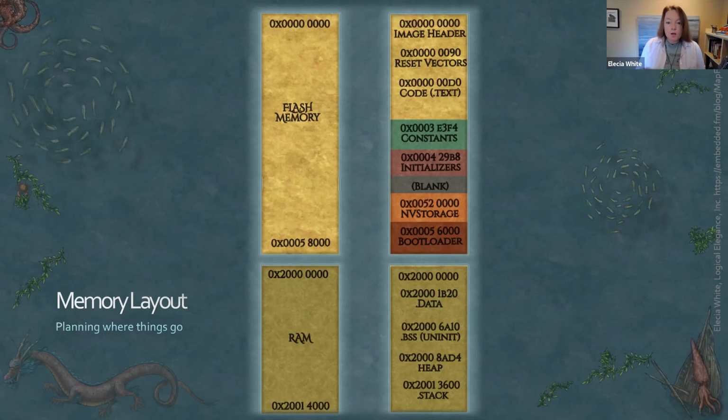There's my code, the constants, the initializers for my globals, some memory to grow into, a little flash storage block, maybe more like a database than a file system, but someplace to keep my serial number, security keys, and manufacturing data. And since I want to be able to change my firmware, I have a fixed bootloader to do that. In RAM, I have actual globals, a heap for any dynamic memory allocation, and a stack. With an RTOS, an operating system with multiple threads, I'd have multiple heaps and stacks.